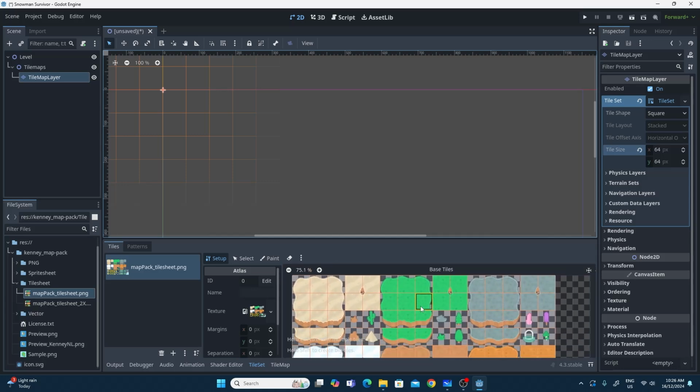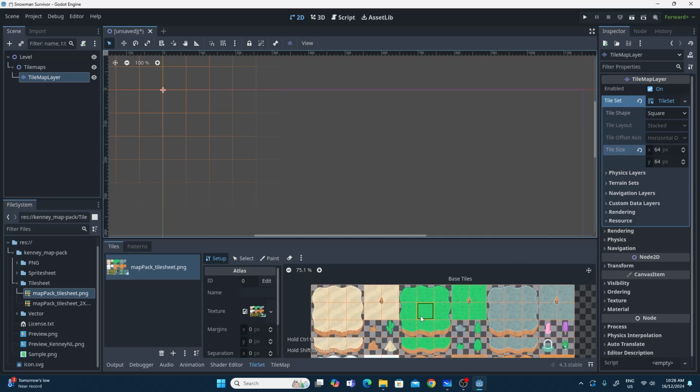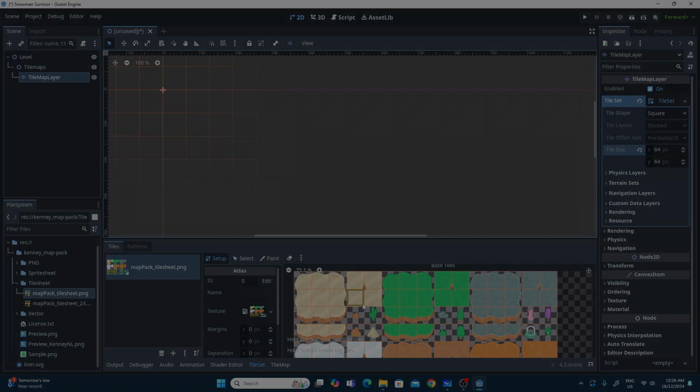Now I've already set 64 by 64, so the automatic tiles will work perfectly for me. You can see now that all the tiles match perfectly, and I'm able to select the ones that I want. We could set physics up on this layer through this physics tab over here, but I don't need to do that right now because all of this isn't going to actually be colliding. And as I said, this is a beginner tutorial. I'm going to keep it really simple.